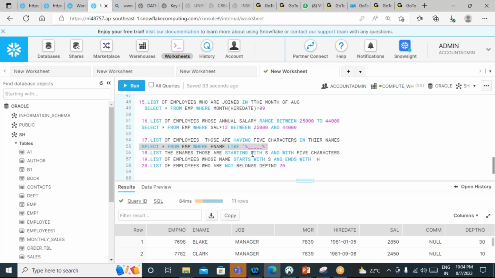So if you want to identify that, we can use the like operator, where you want to do pattern matching. We can use the like operator in single quotations, and try to give 5 positions here, which can identify names with 5 characters.